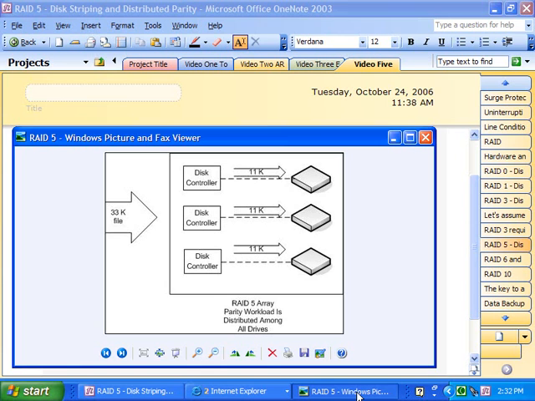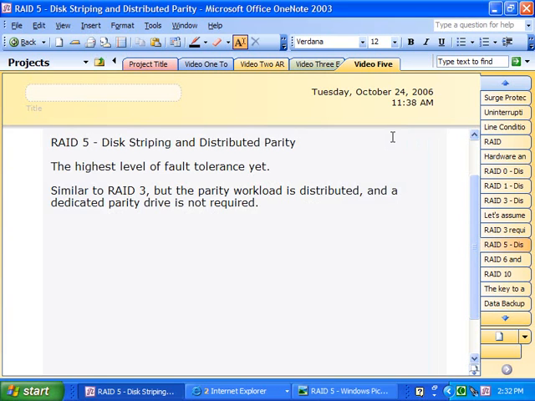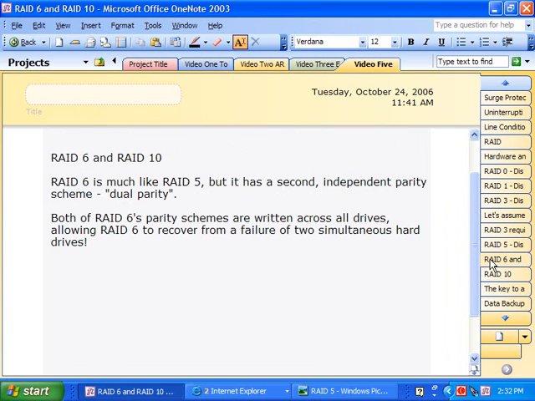We have a distributed parity scheme. We do not have one drive that's sitting there having to handle all the parity work. So by distributing the parity information as well as the data, the fault tolerance of RAID 5 is the highest of any level that we've discussed at this point. And of course, when I'm saying to this point, I must have a point, right? We must have something higher coming up. And that is RAID 6 and RAID 10.